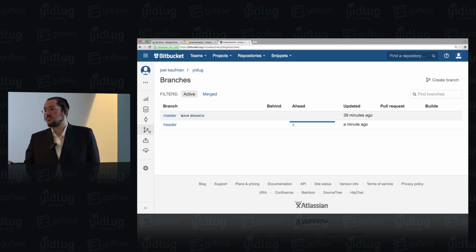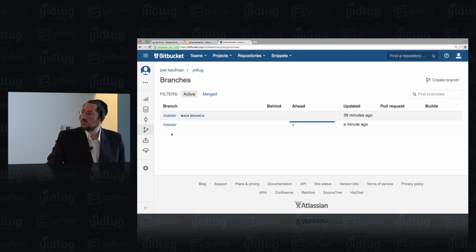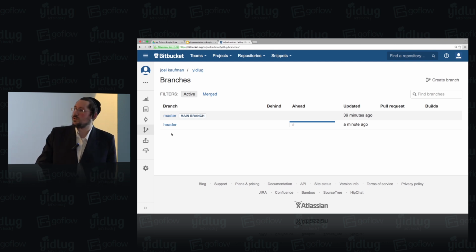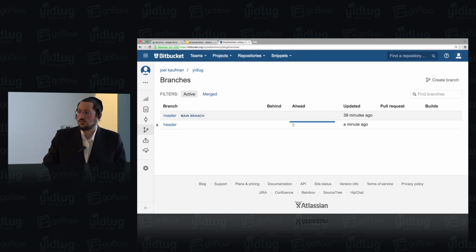So you have to give push permissions. You push to the branch name. And if there is an existing branch, just the new commits will be added. If there isn't, one will be created.